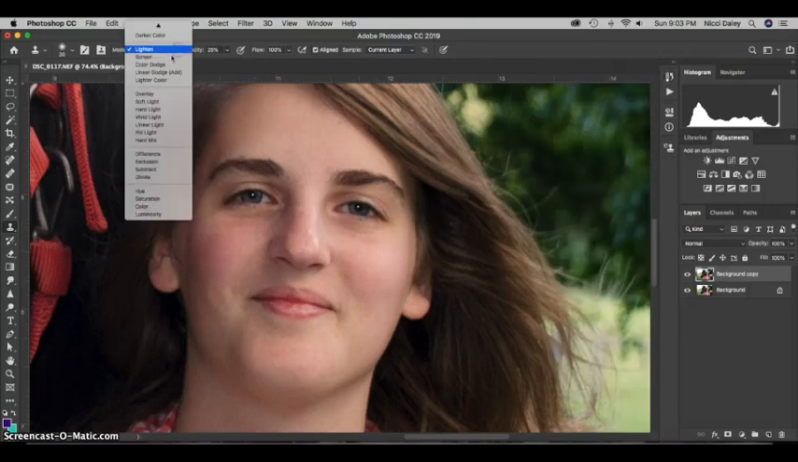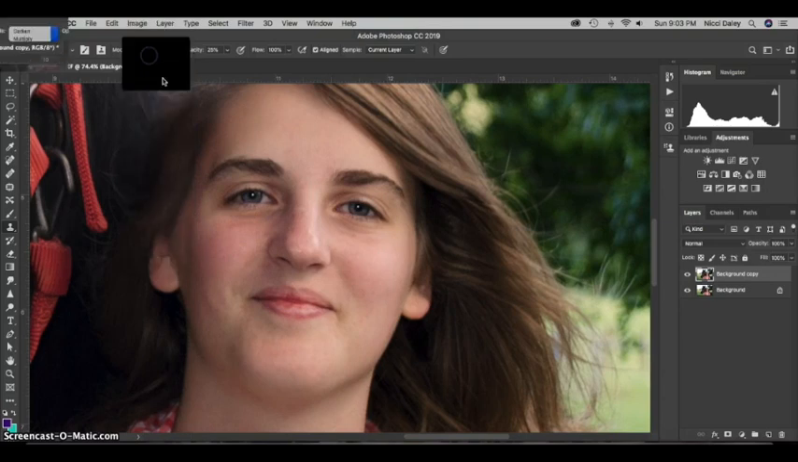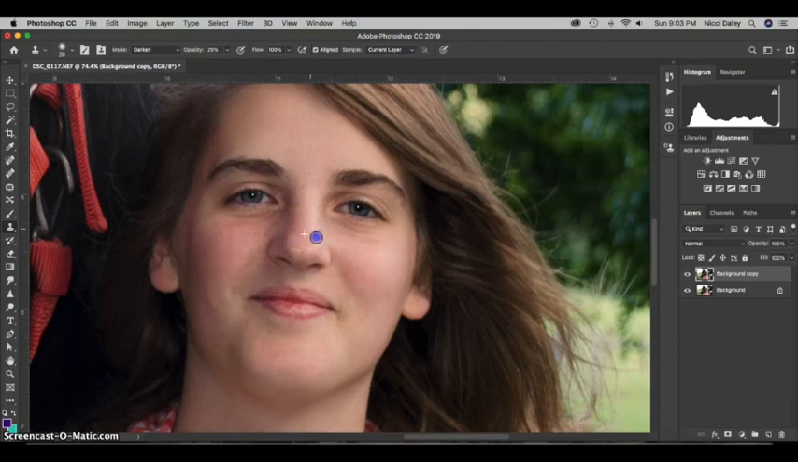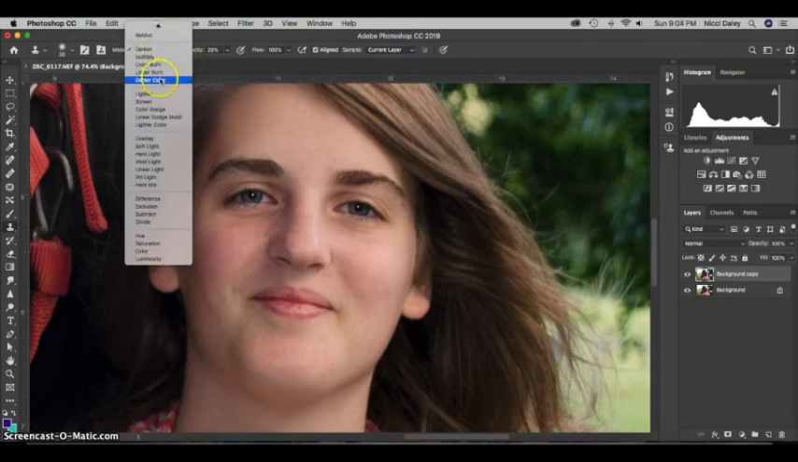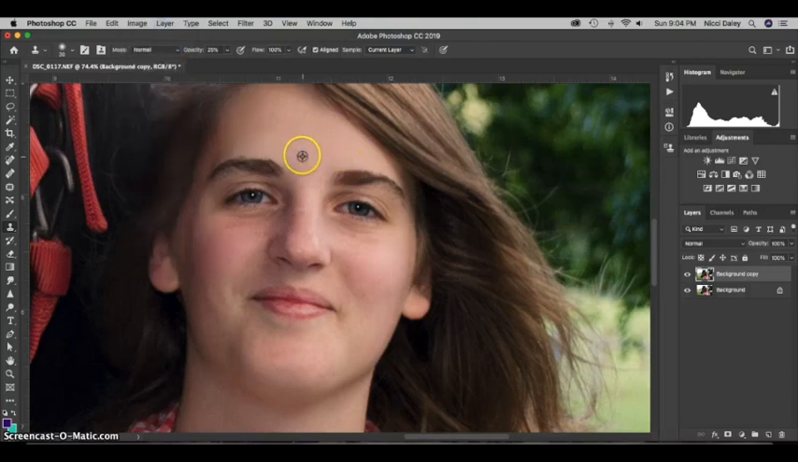You can also move this to darken. And there we are, darken. And if there's a glare, like if you don't like the glare on her nose, I can Alt-click and go right over the glare on her nose, and it takes it and darkens it up a bit. This is like magic. I'm going to take it back to normal for a second, and I'm going to go over here.